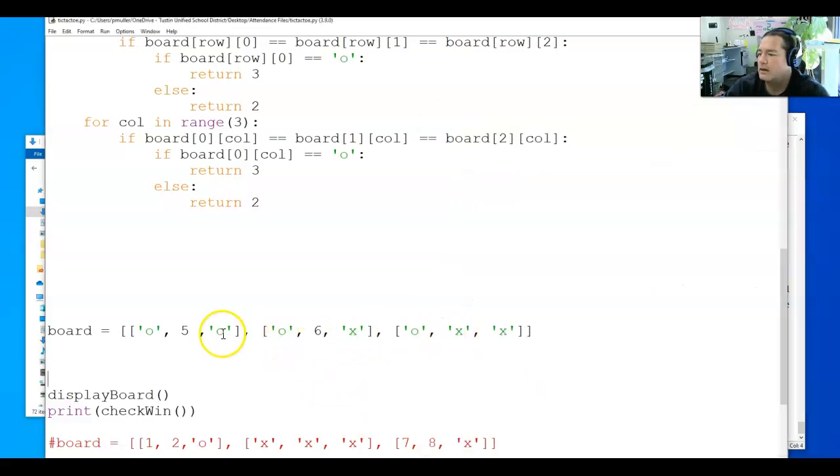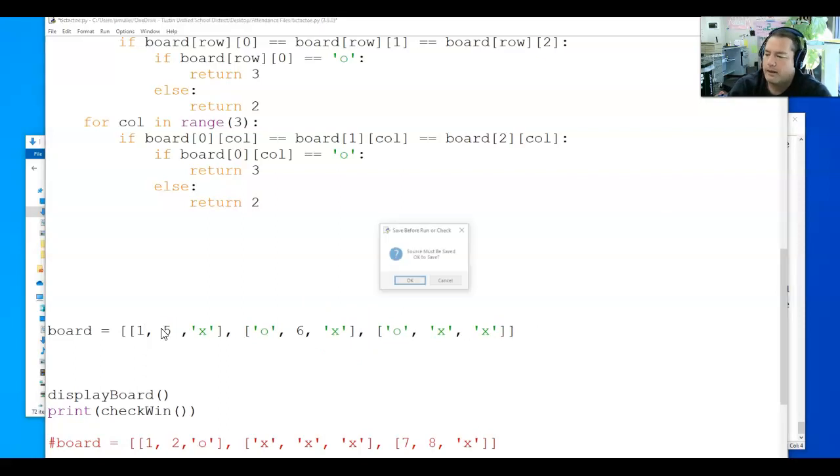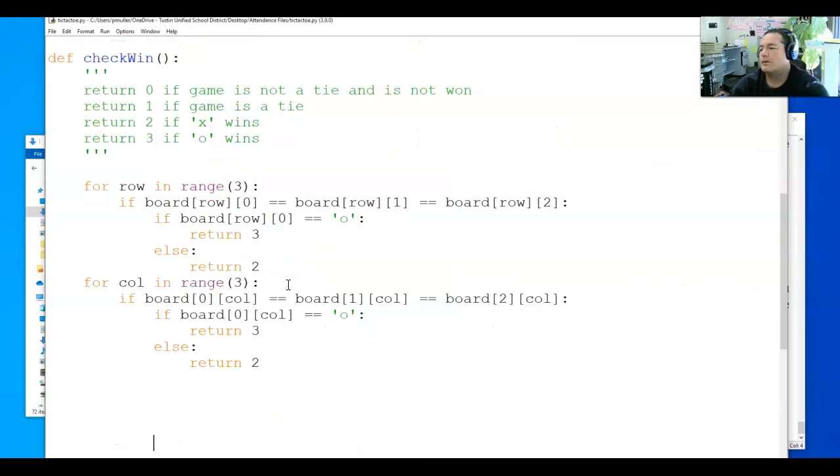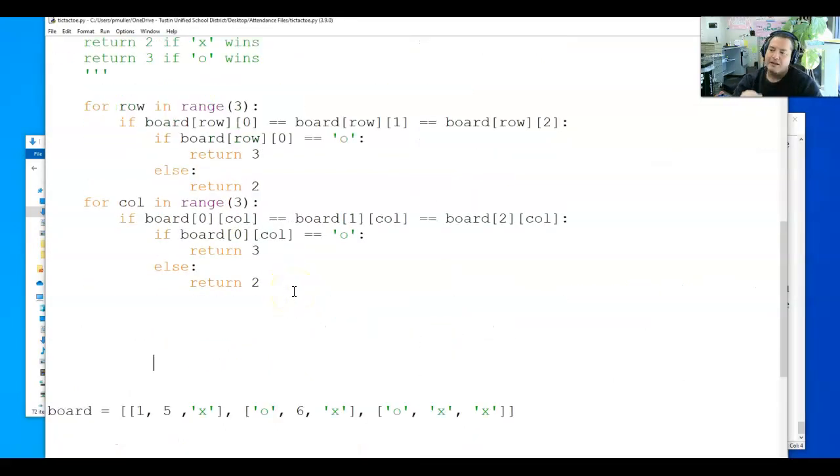Maybe we try getting X to be the winner, and therefore let's make sure O is not a winner, so we have no conflict there. Let's run this, and sure enough X over there gives us 2. So yeah, I like it. I'm pretty comfortable with the logic. That's not too bad.